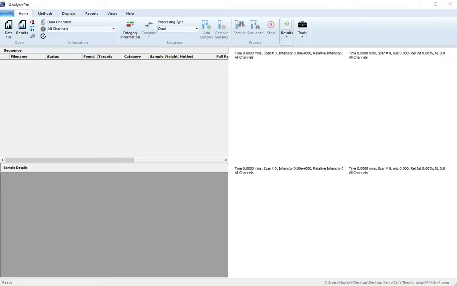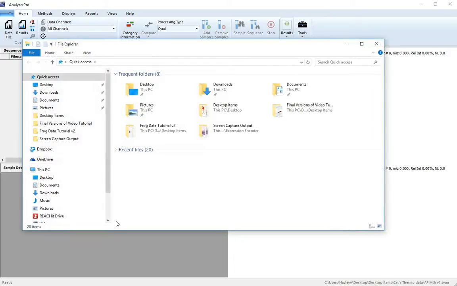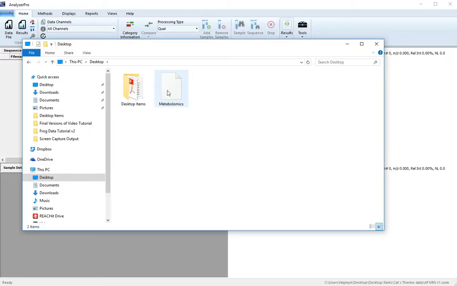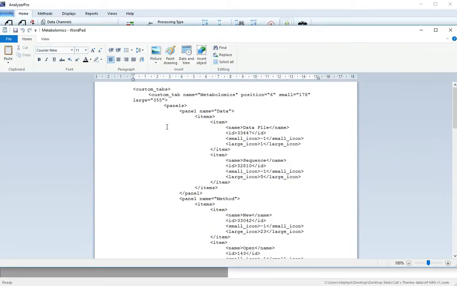You may have previously watched our data processing tutorial for a GCMS metabolomics dataset. This short presentation is to introduce the custom ribbon for a metabolomics data processing workflow in AnalyzerPro. Open the metabolomics XML file, which is available for download from the URL in the description. Select and copy the contents of the XML file.